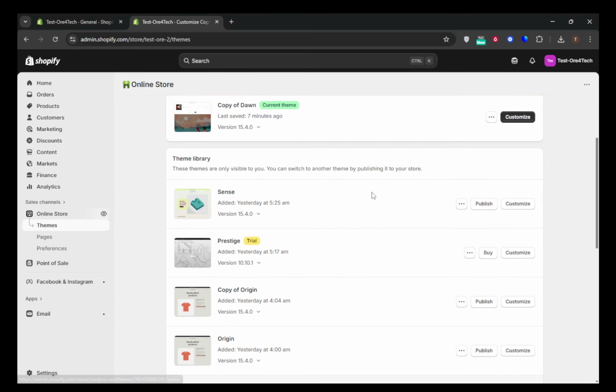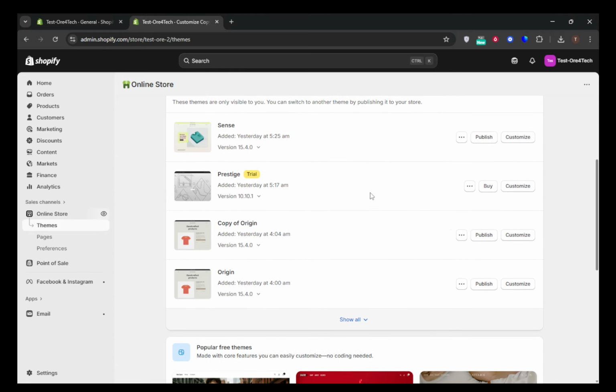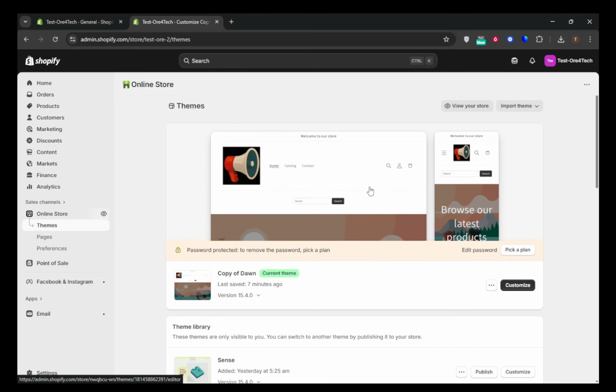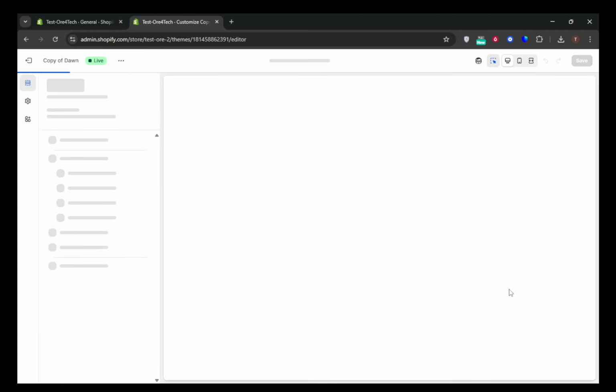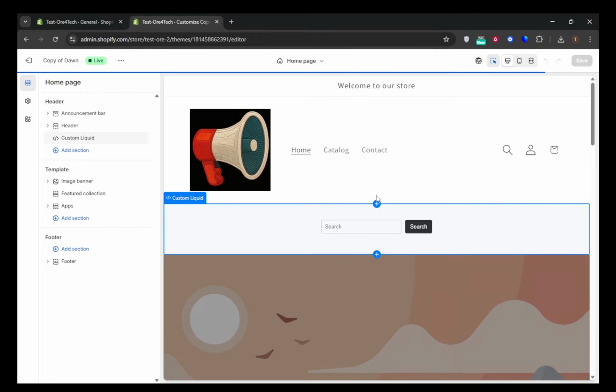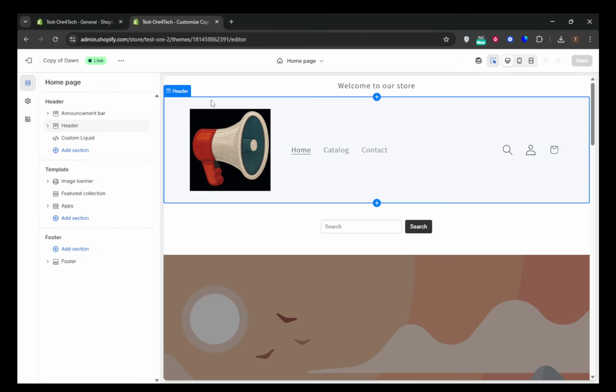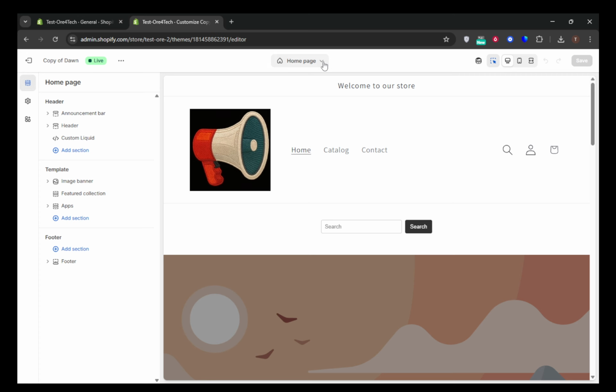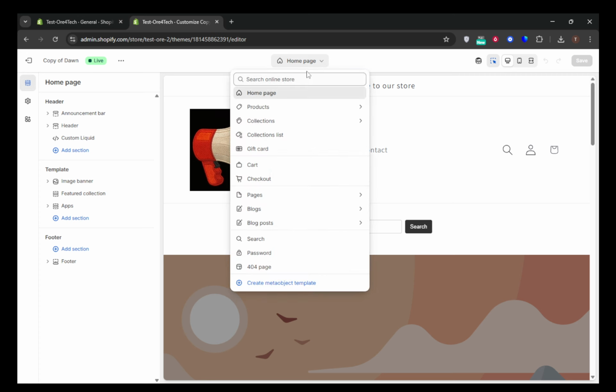Make sure your active theme is indeed Dawn. Then click on the Customize button next to it. This opens up the theme editor where all the magic happens. With the theme editor open, look for the page selector at the top of the screen. It's a drop-down menu where you can choose different pages to edit.